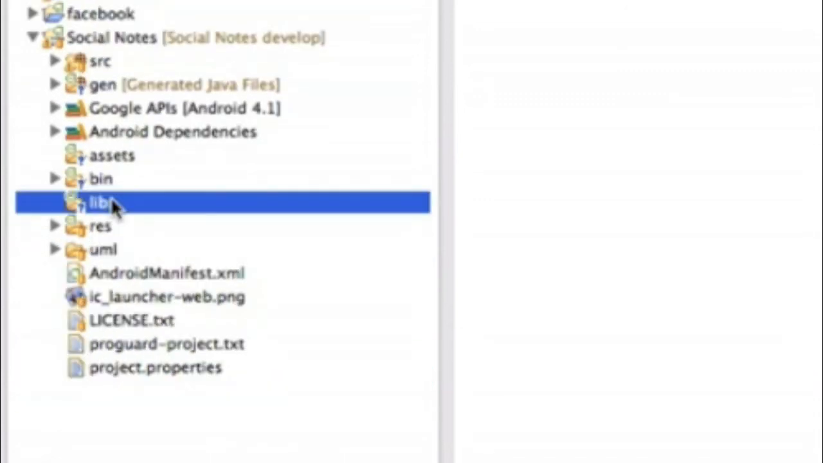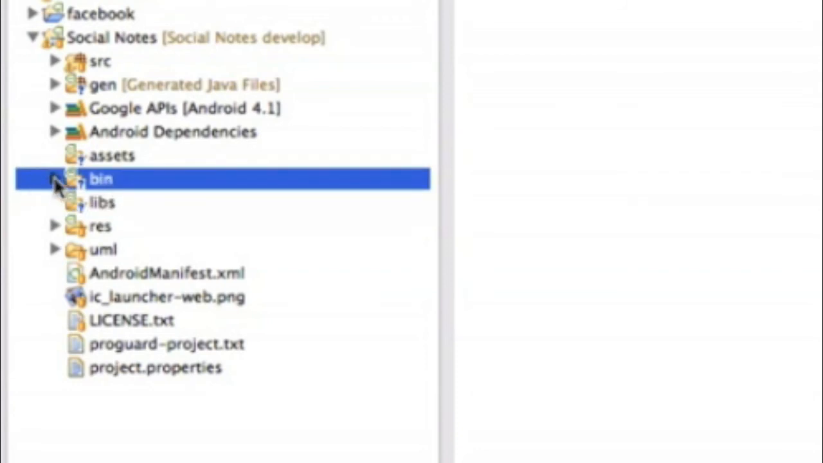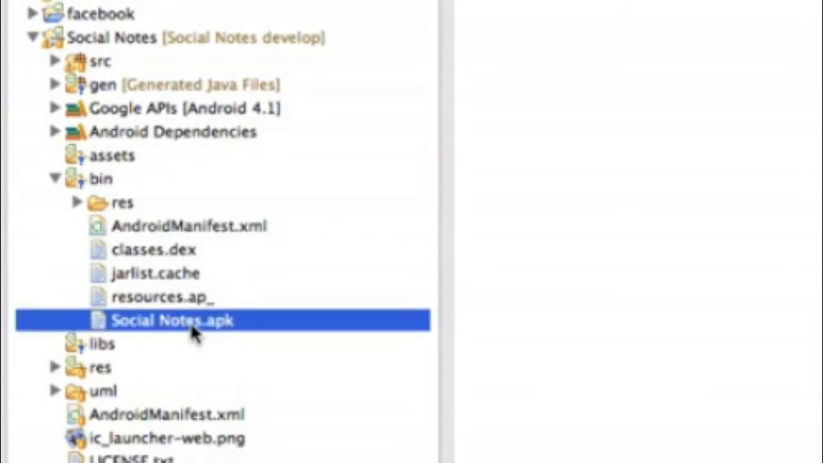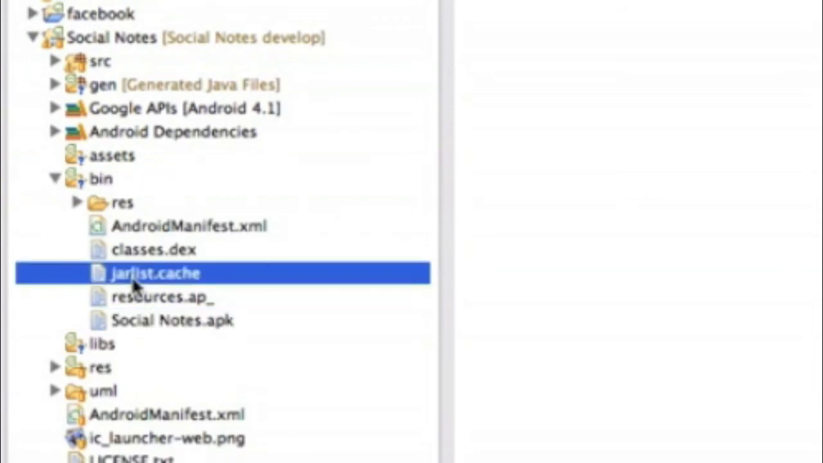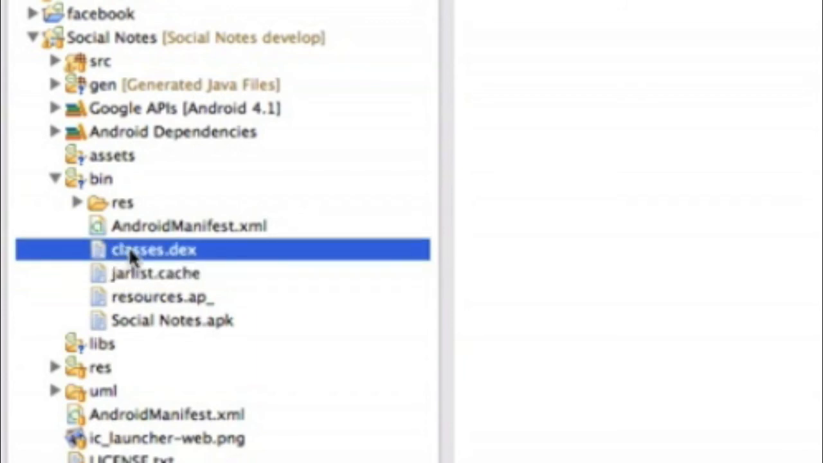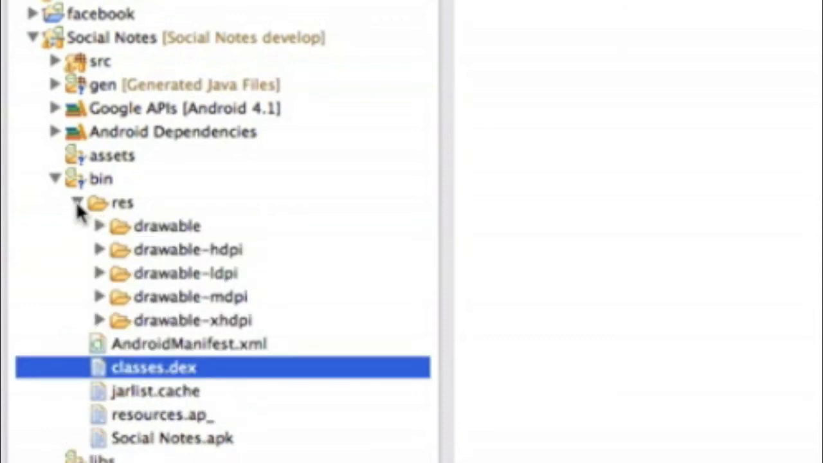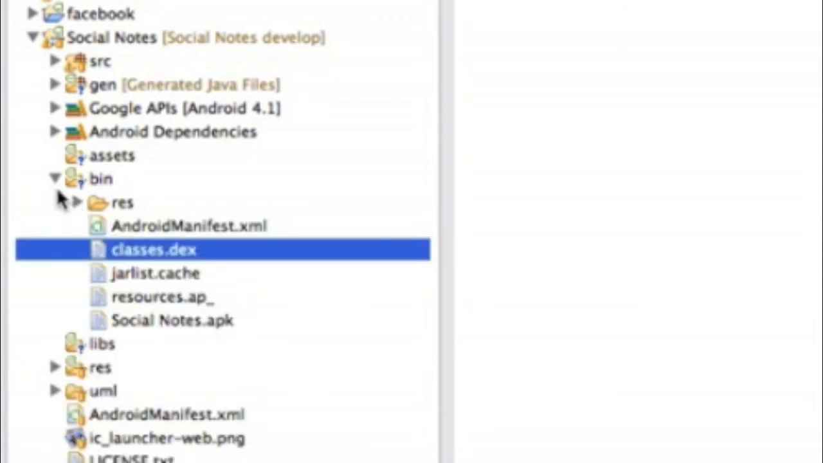Moving on. This libraries folder, it's shortened to libs. It's a libraries folder, so if you have any jar files that you need, you'd have to drag and drop them into the libraries folder and then include them in your build path for the application. This bin or binaries folder essentially holds the finished APK product along with a cache, the Dalvik files, and then the resource hierarchy.